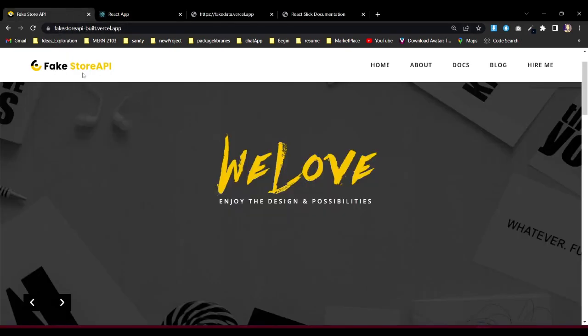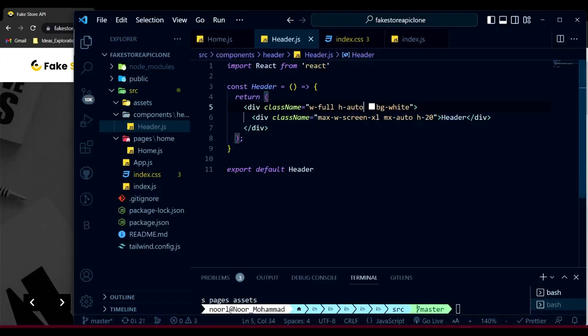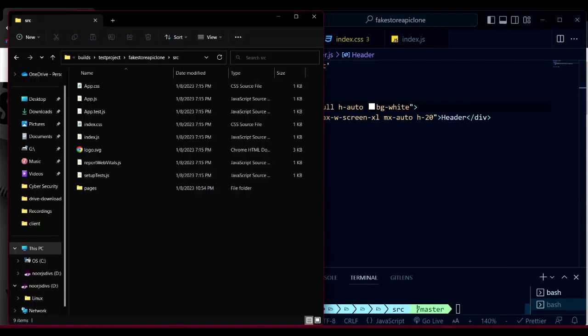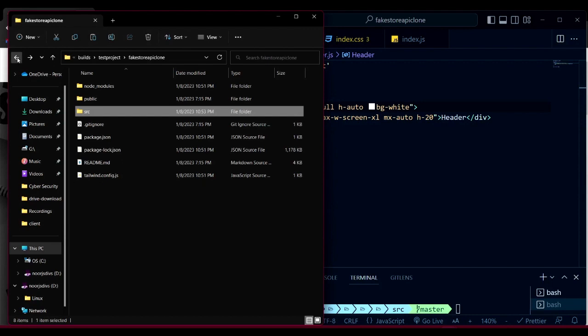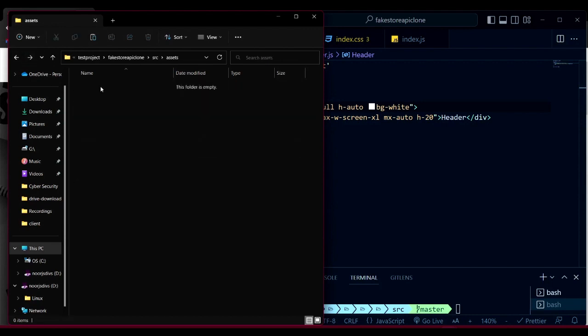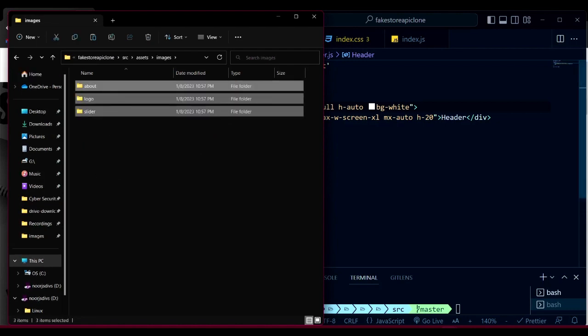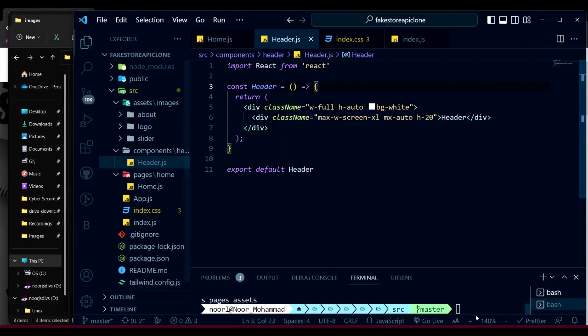Now we need to take our images and then our list items. So first of all, let's drag all of the images we are going to use in that project, because beforehand I already separated them. So in that source folder, go to assets, and I'm going to create one folder, images. Inside that images folder, I will keep all the images. Okay, so now I have all the images.